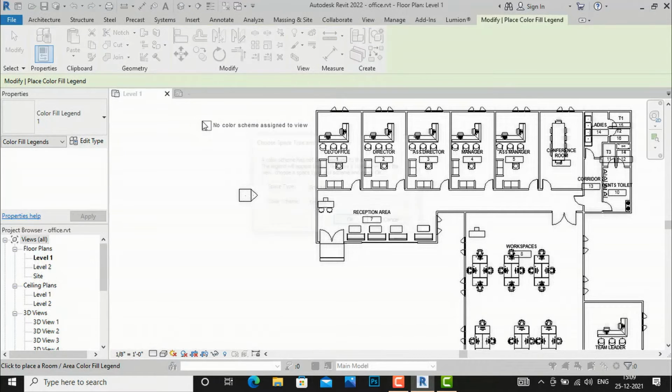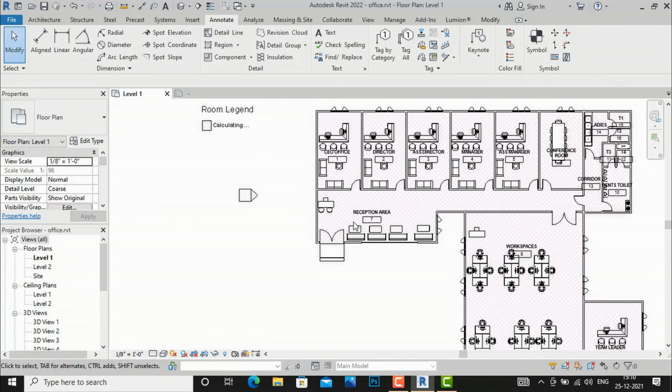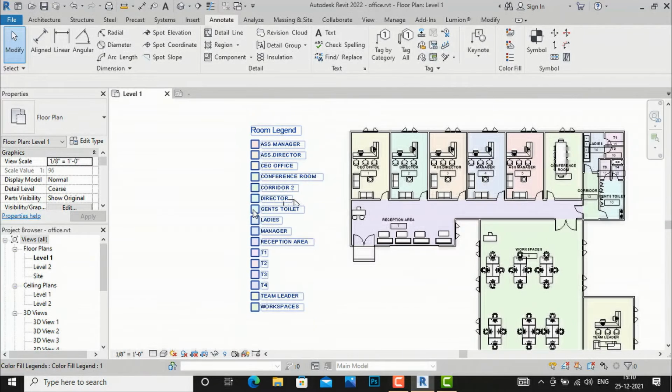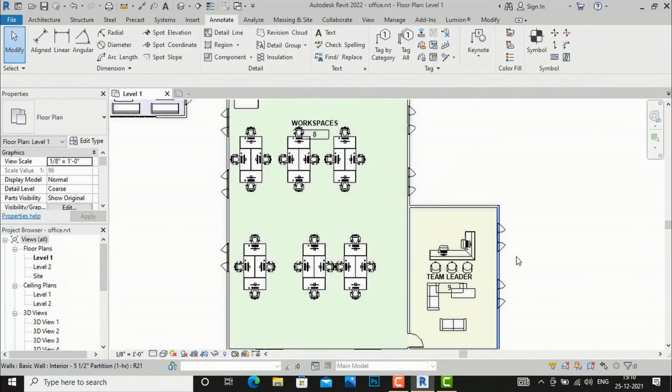I am going to click this once, and now it is asking to choose a space type and color scheme. My space type is Rooms, so I will select Rooms. And for color scheme, if you are creating according to department, you can name it Department, but I will select Name, since I have renamed these. I will click OK, and you can see a beautiful legend is created according to the color scheme.